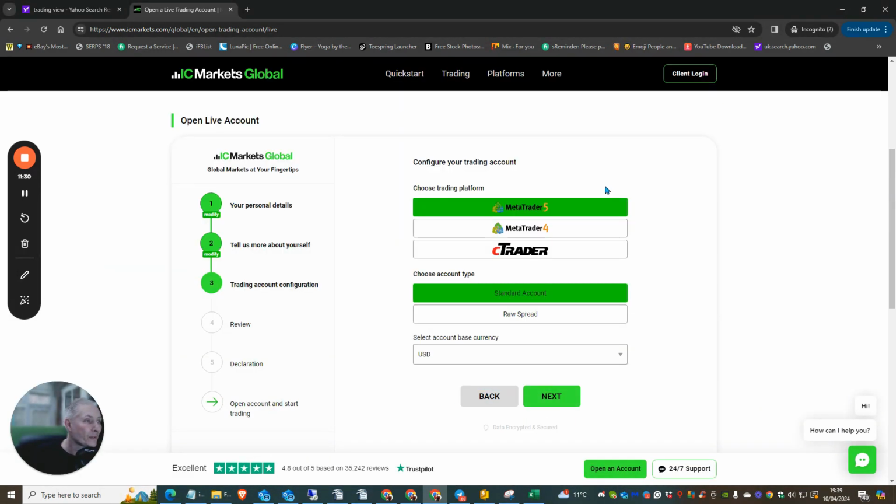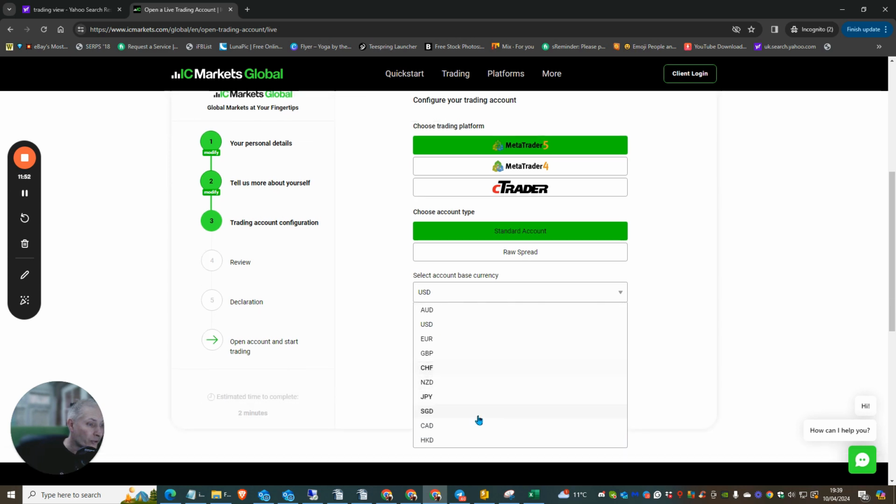Okay, and then it's now asking you what trading account would you like. Now there is a C Trader, there's MetaTrader 4. Of course you want to use MetaTrader 5. You would want to go for a standard account. Raw spread could be a little bit more complex for you, so I would suggest just sticking to a standard account for now. Again, you want to make sure that you choose the right currency.